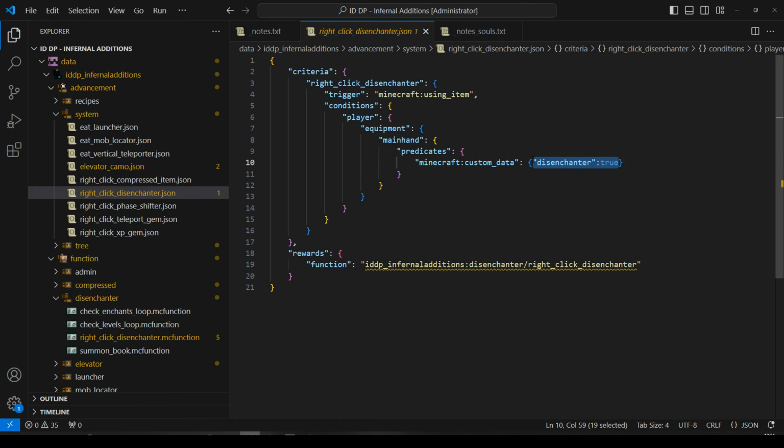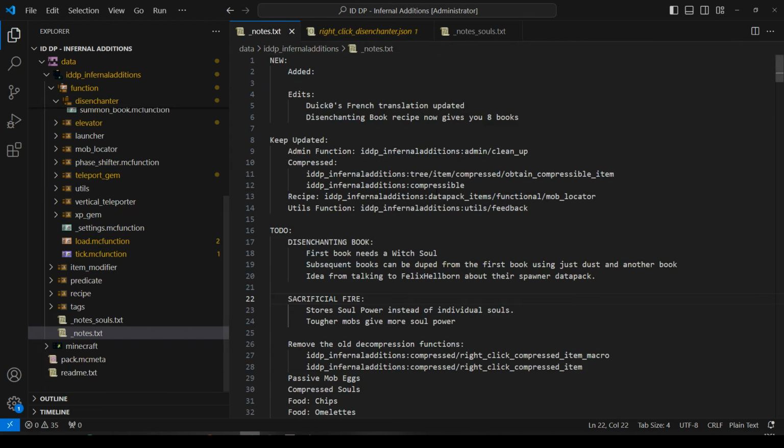So that's cool. So all the old Disenchanters would still work, but you wouldn't be able to use them to dupe. So you could still use them up. And then you can make yourself a new one with a witch soul, and that one you could dupe. Okay, so that's cool. That's not going to remove anything from anyone. It's just going to add something new to any new books you make. So I think that's what I'm going to go ahead and do. So the question is, do you like that idea? So your first book needs a witch soul. Then every other book can be duped off your first one just using some dust and another book. And that's where I got the idea from.